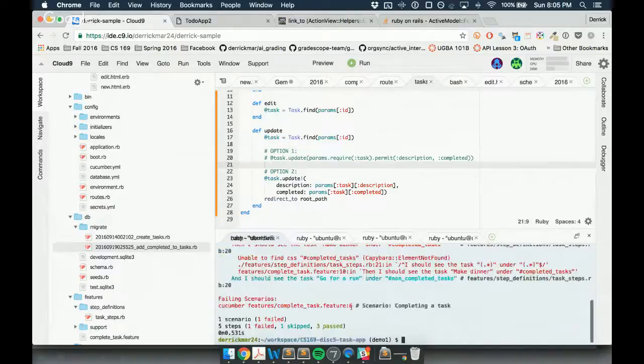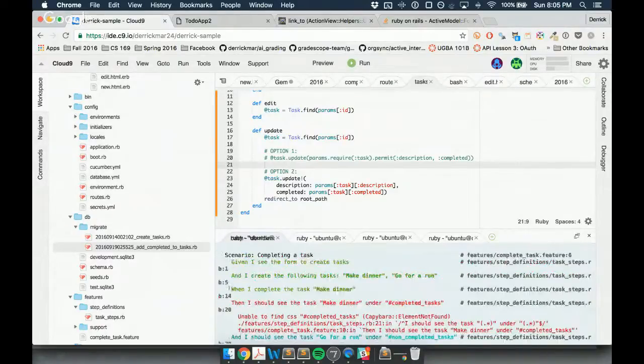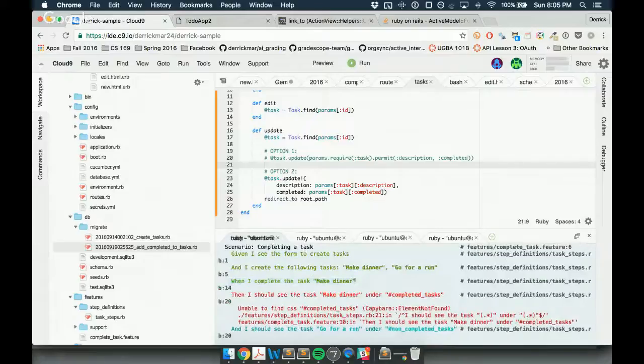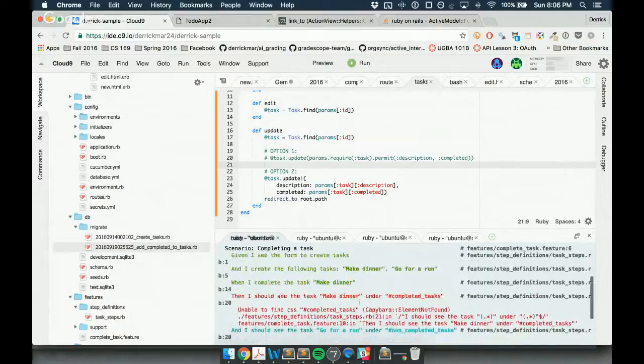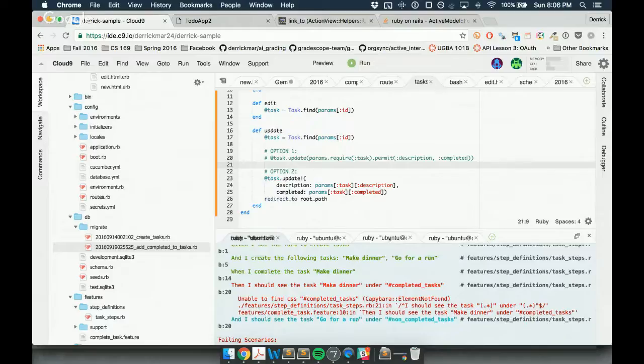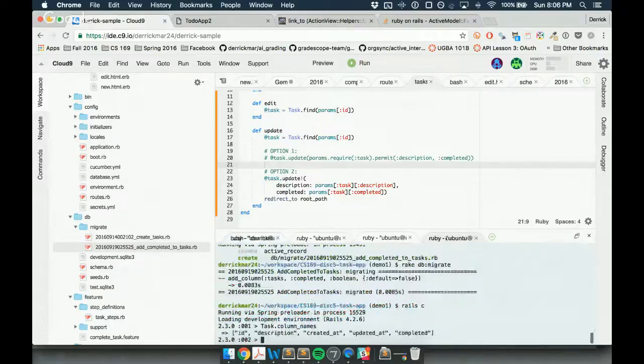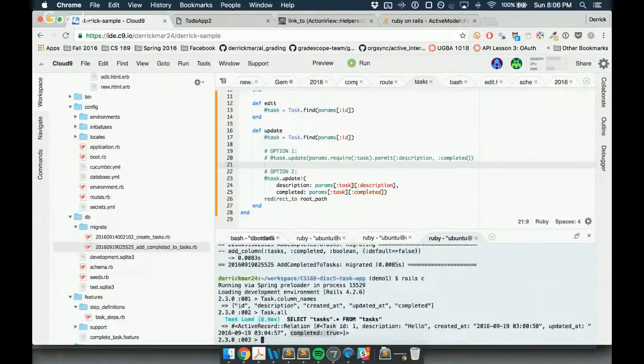All right. Cool. So now the third step is complete, is green, and before it was red. So it looks like something good happened, right? Yeah, I think we were able to implement it correctly. Mm-hmm. And we could also check in the console that the task is now completed true. Cool.